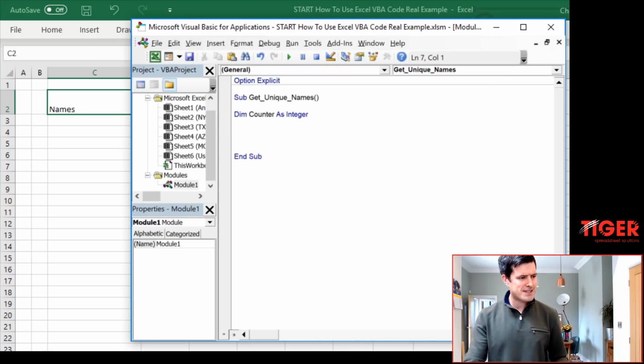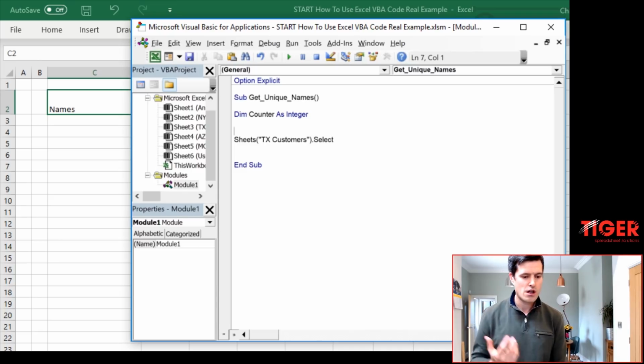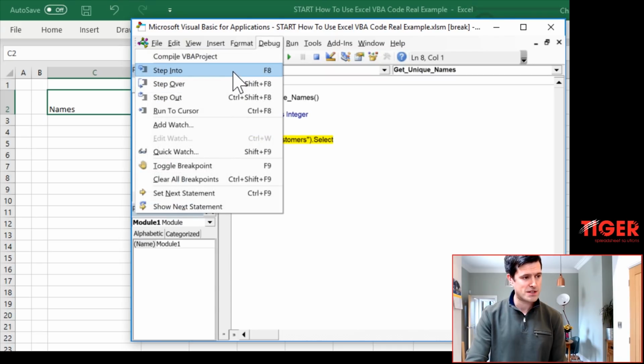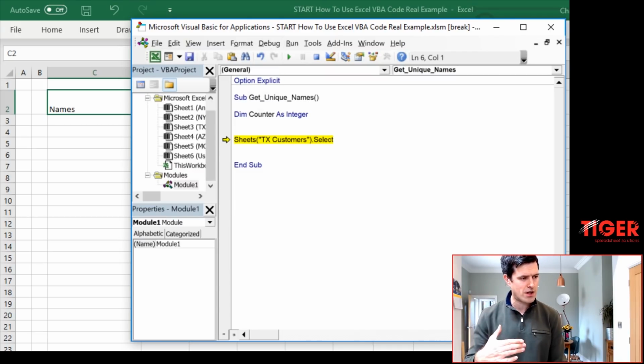So very simply, let's put in a line of code just to select a sheet, and then we're going to build it up from there. So I'm going to say Sheets("TX customers"), which is one of the sheet names, .Select. So a simple line of code just to select a sheet there. I'm going to hit the F8 key to step through the code. That's the F8 key on the Windows PC. You could go to Debug and Step Into at the top. That's going to allow us to step through the code and see what is happening.